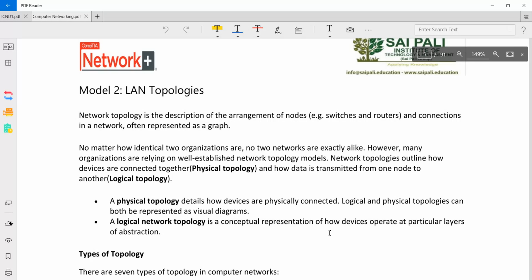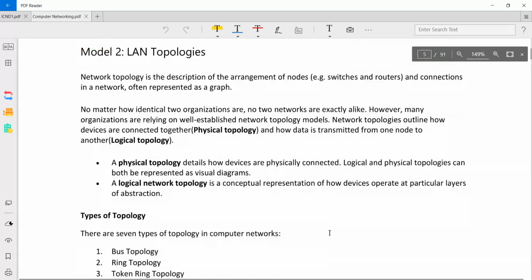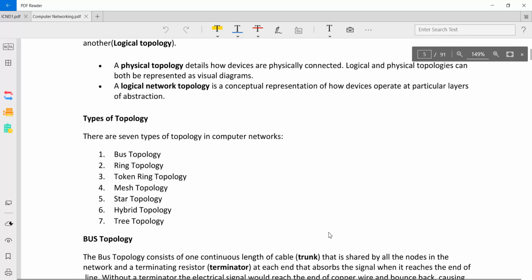Logical and physical topologies can both be represented as visual diagrams. Logical network topology is a conceptual representation of how devices operate at particular layers of abstraction. That means it defines how they work and how they send data to each other. So logical is how they work, and physical is how they connect. And these are the topologies we have.